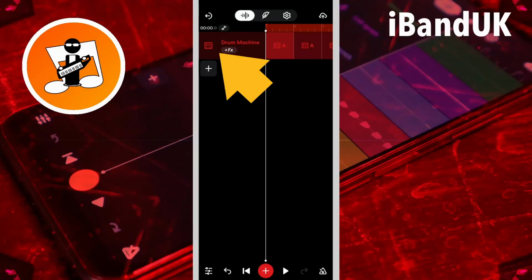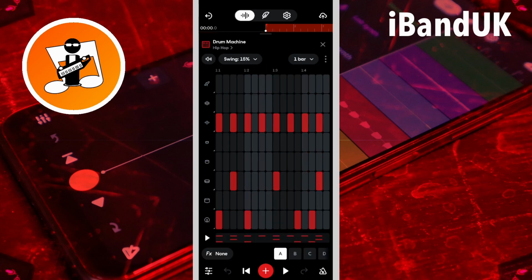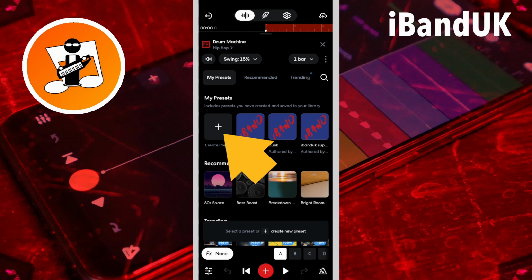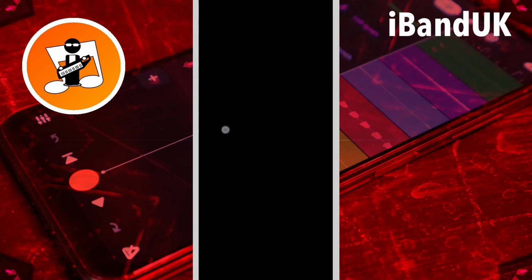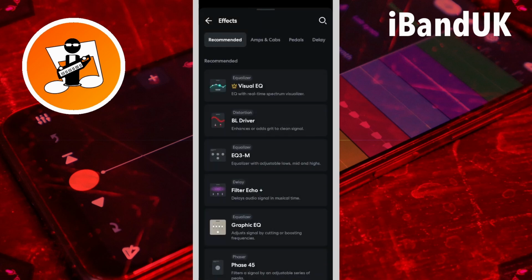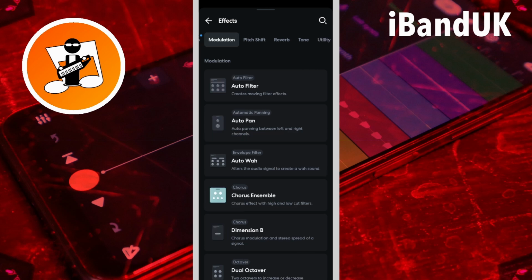Double tap on the track header and tap on effects. Tap on the plus icon. Scroll through the tabs and tap on the modulation tab. Then tap on auto filter.